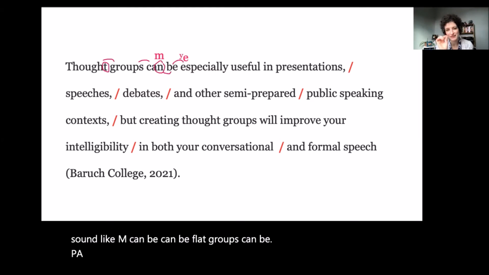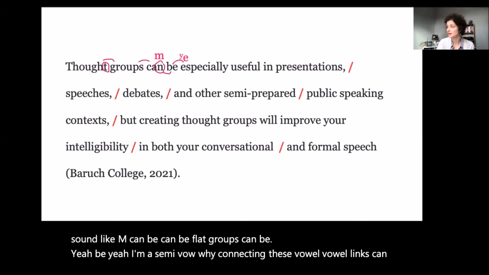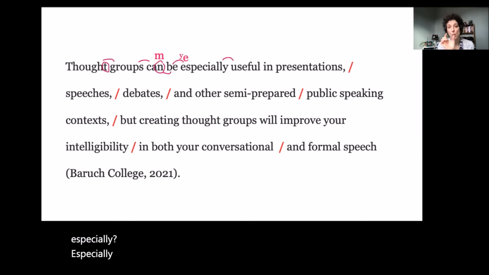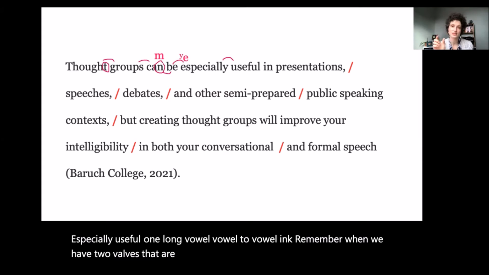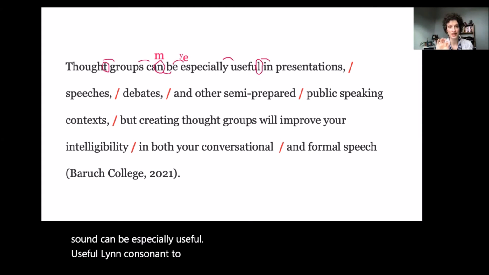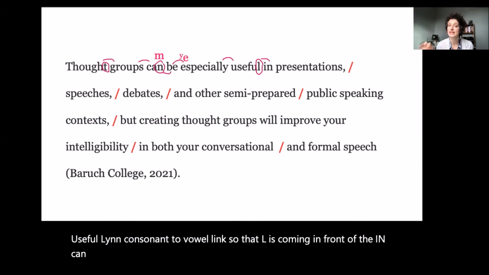I have my semi-vowel Y connecting these vowel-vowel links. Can be especially useful, one long vowel, vowel to vowel link. Remember, when we have two vowels that are similar, we connect them with this one long sound. Can be especially useful. Useful-in, consonant to vowel link. So the L is coming in front of the IN. Can be especially useful-in.